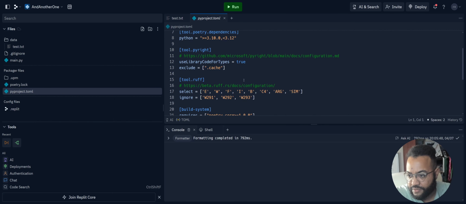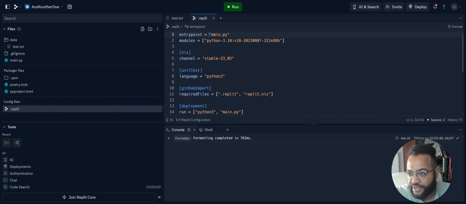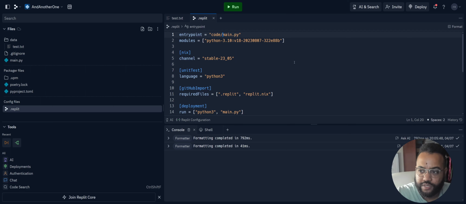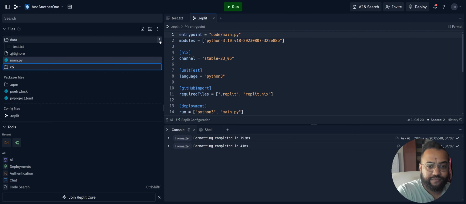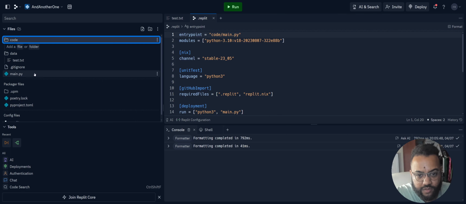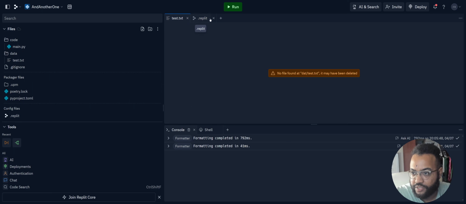Let me see if I can find that really fast before we continue. REPL, yeah, there it is. So entry point, I can say code main. Is it going to be upset about that? It shouldn't be. Let's find out. For science! Test this out. I've not done this before in Python or in REPL, so I don't know if this is going to blow up, but let's give it a go.